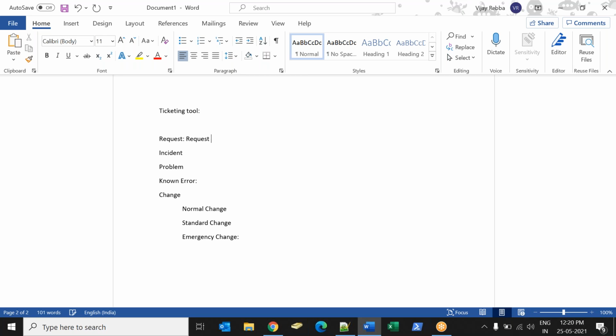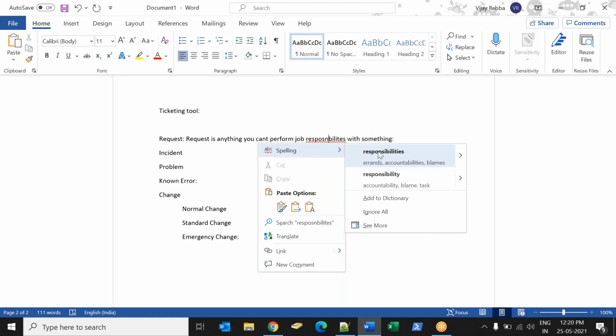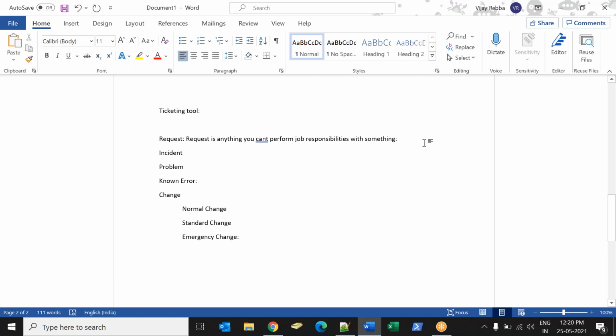A request is anything without which you can't perform your job responsibilities. For example, you joined as a ServiceNow developer and you don't have access to ServiceNow. Can you perform your job responsibilities? No, right? You need ServiceNow access. That means it's a request, right?